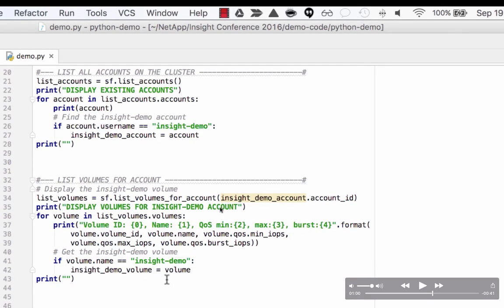Okay, the next thing we're going to do is list volumes for an account. So we use the account ID in the Inside Demo account variable, which was assigned on line 27, and we call list volumes for account, giving it that account ID. That's going to give us a list volumes result object that we can then iterate over the volumes array on and print each of those volumes to the screen.